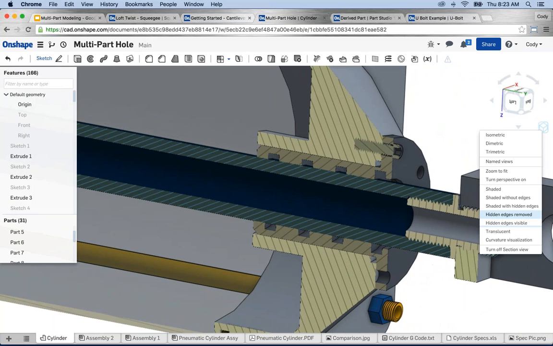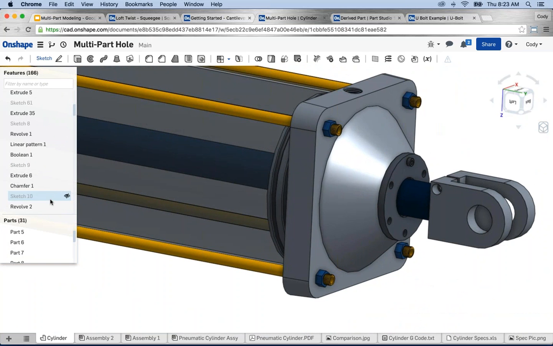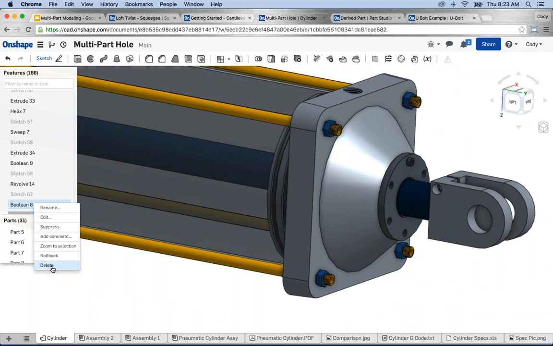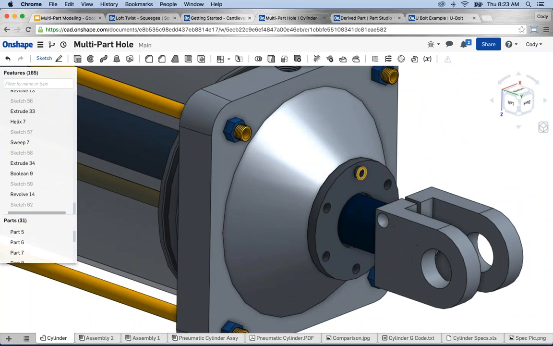Okay. Now let's take this one step further. The question often comes up: can you do things like circular patterns of parts at the assembly level? And the answer is no. But you can do that at the Part Studio level, and that's really where it's intended. So I'm going to delete that last Boolean. Instead of subtracting this one bolt from the end cap, I'd like to pattern it and then subtract all of them.